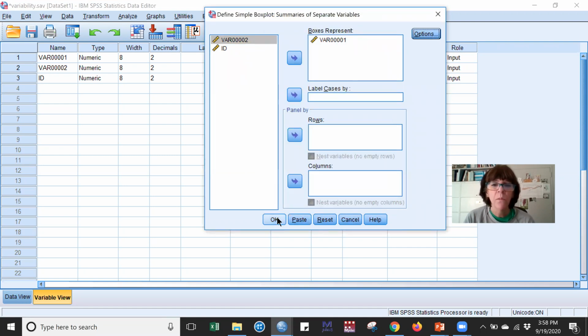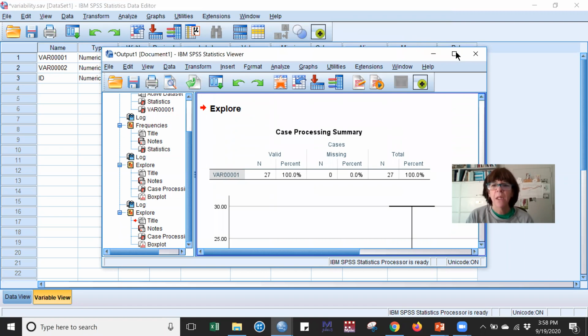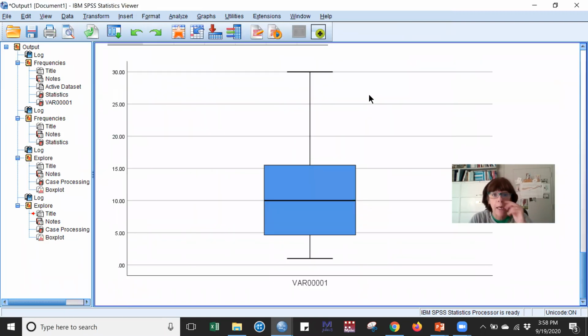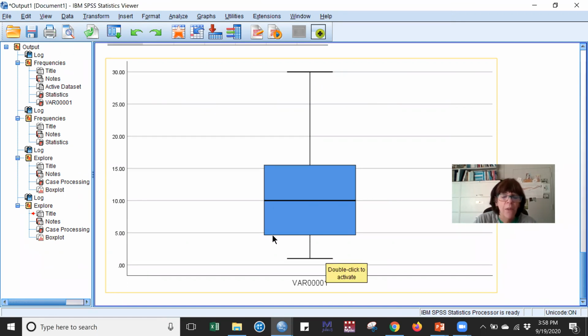So what does our box plot look like? It looks exactly like the box plot we obtained before. Top value is 30, bottom value is 1. This is Tukey's hinge, and this is Tukey's hinge.